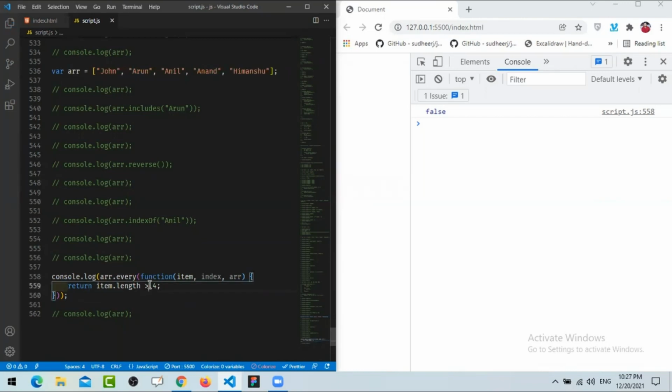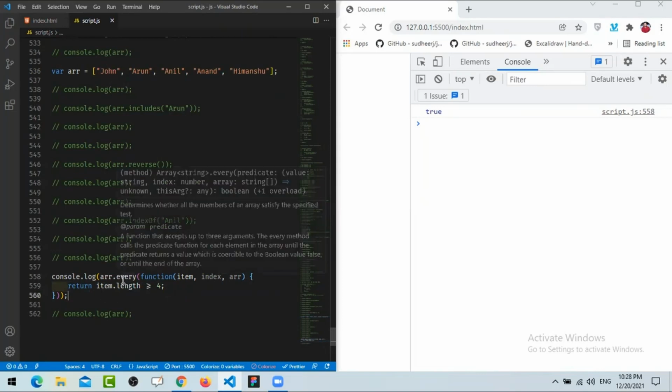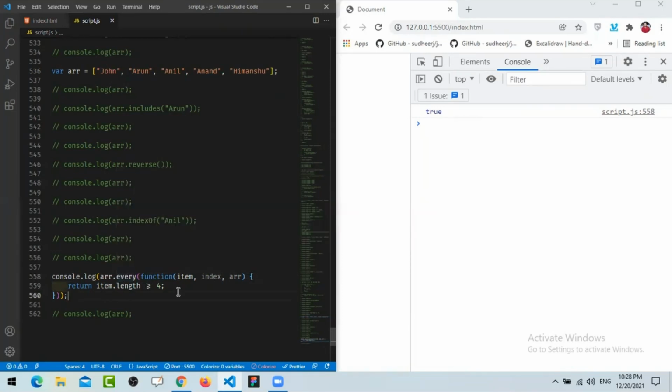But if I make this one greater than or equal to, it will be true, because the length of all those names is at least 4. So here I'm writing item.length >= 4. When you check each and every element against that condition, if it is satisfied, then only you will get true, else you will get false.